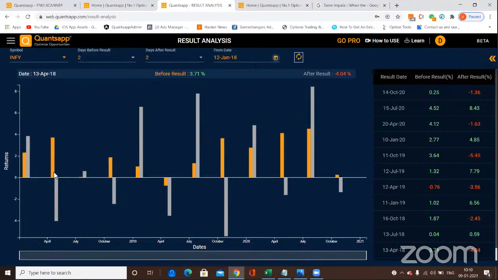So if I want to take broad feedback from this Infosys bar chart that we have, we can conclude that a couple of days before the result, more or less, Infi has been trending higher. You can interpret that as you may, but that's been the trend at least in the past 3 years. So before the result, there has been an up move in Infosys, and that's clear. That shows here in the data.